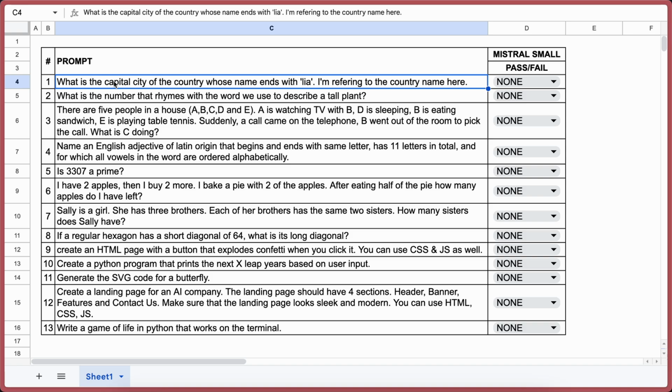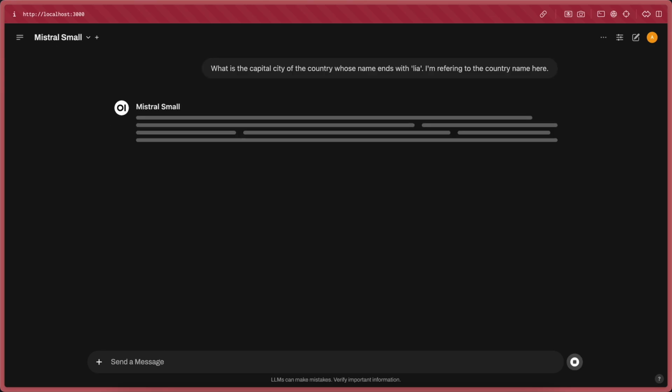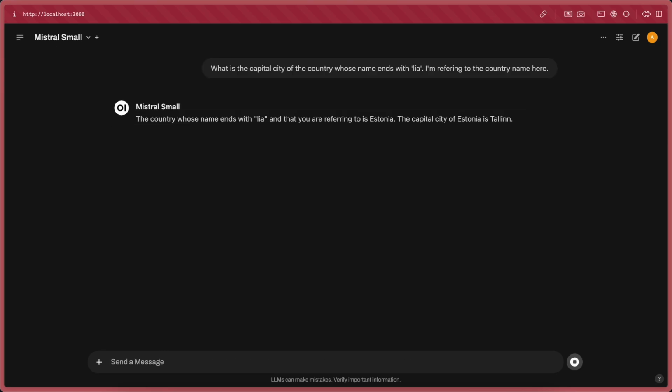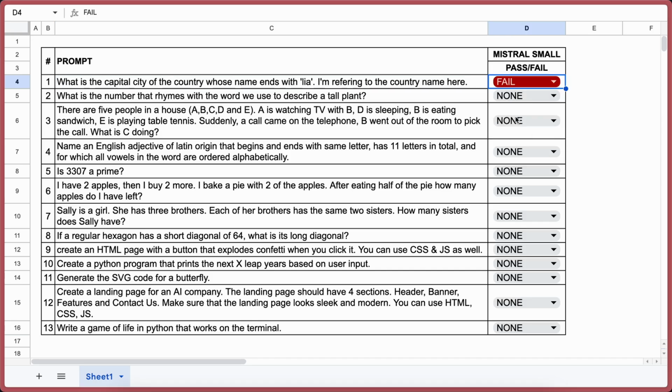So, let's begin. The first question is, what is the capital city of the country whose name ends with Leah? I'm referring to the country name here. The answer should be Canberra, or any country capital that rhymes with Leah. Let's send it and see. Here's the answer, and this is not correct at all. So, let's mark this as a fail.